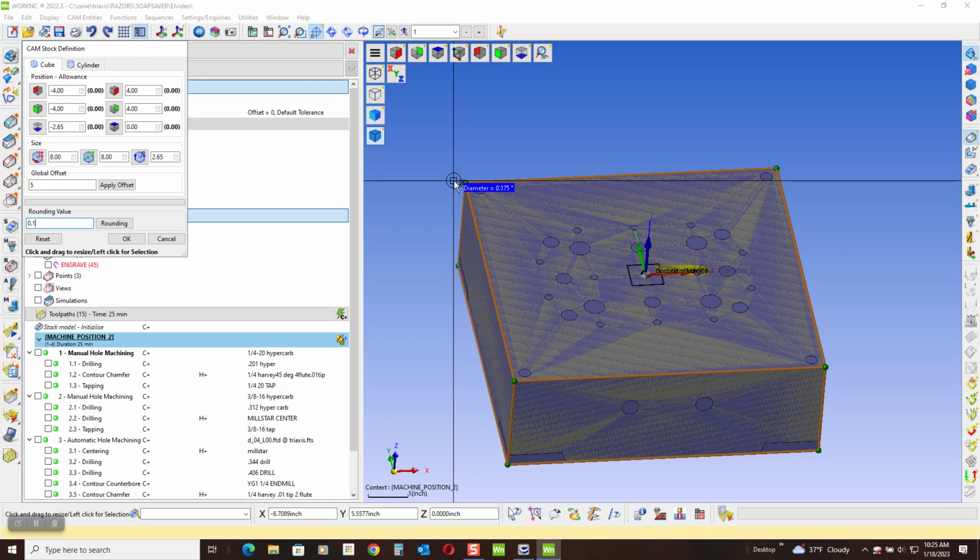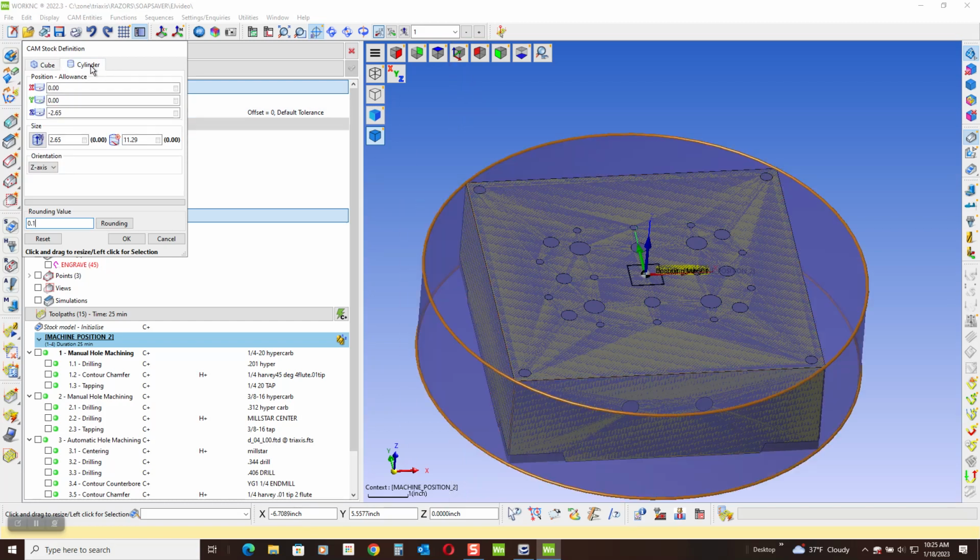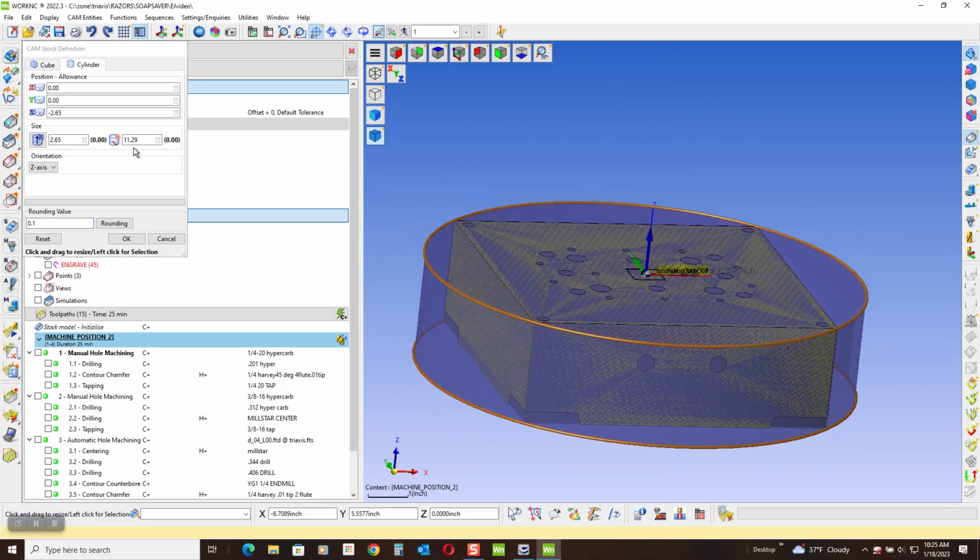And if you don't want it to be square, there is this tab that's kind of unnoticed. If it's a round stock, you can click on this one here and just adjust that round diameter however you want it to be.